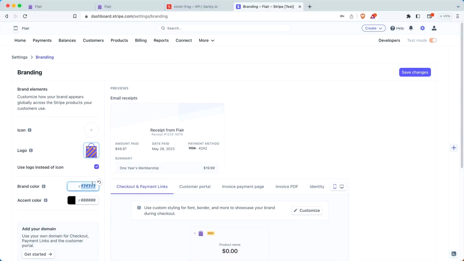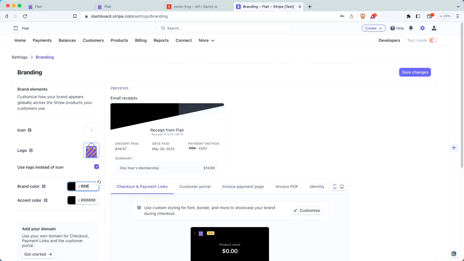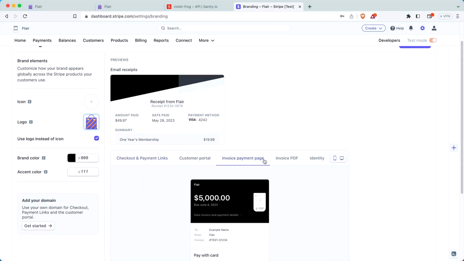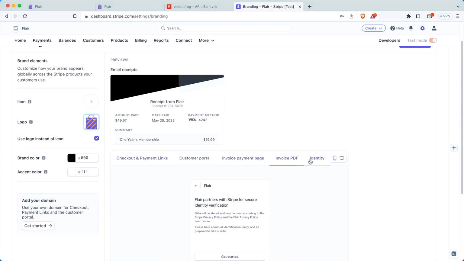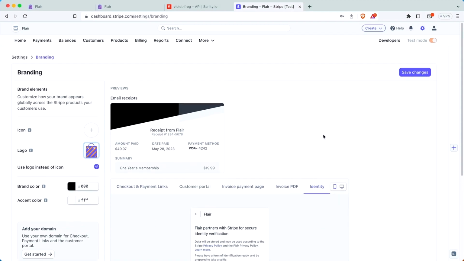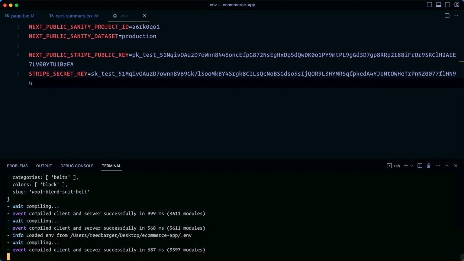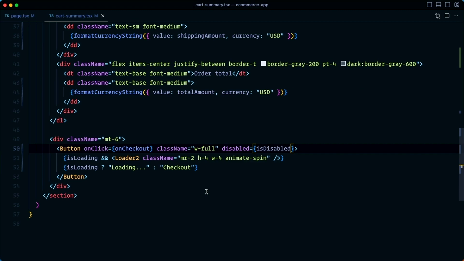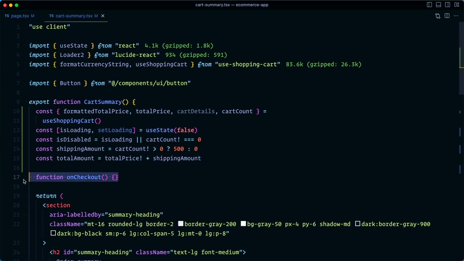And additionally, we can add our brand color, which we might want to set to black, and our accent color as white. This also gives us the ability to customize things like the invoice payment page, the invoice PDF, etc., all of the different things that Stripe offers to our customers. When we've customized it the way we want, we can hit Save Changes, and with our environment variables, we can restart our development server.